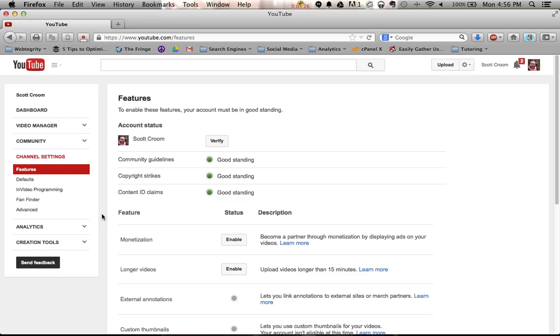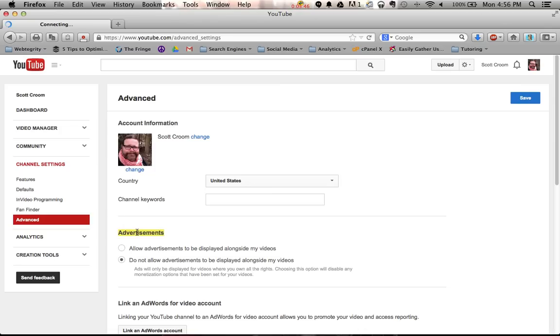After I've clicked on Channel Settings, there's something else I need to do. Right down there, Advanced. Over on the left, underneath Channel Settings, it was what popped up after I clicked Channel Settings, Advanced. So I'm going to click on Advanced, because Advanced is where I turn off advertising. Right here, where it says Advertisements. Allow advertisements to be displayed alongside my videos. That turns on the ads. By default, that's what's clicked. What you need to make sure to do is click do not allow advertisements to be displayed, and YouTube will not display any ads.